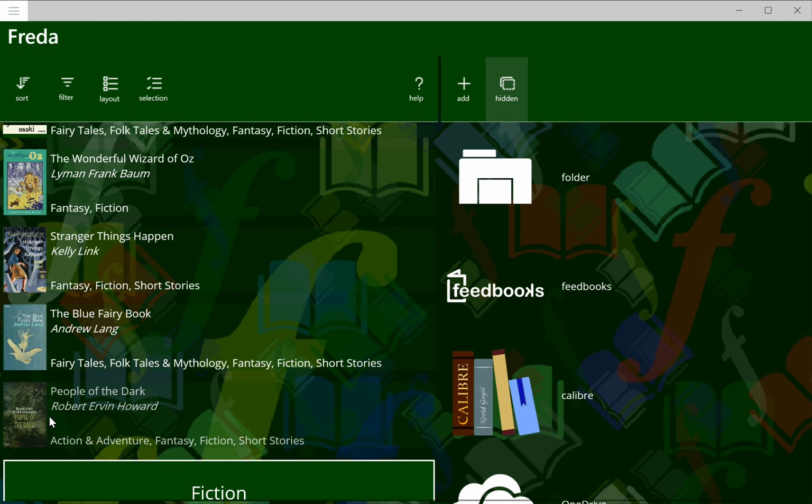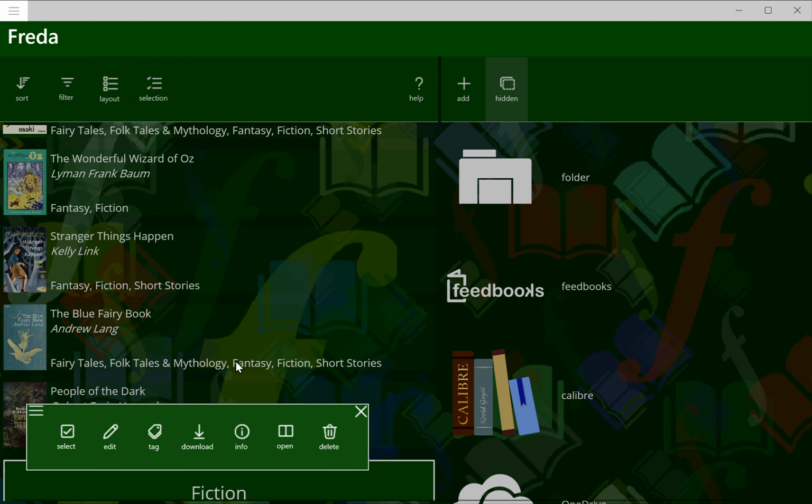So, for example, let's look at this one, People of the Dark. We can see here it's in the fantasy category. It's also action and adventure. It's fiction. It's short stories. Let's open that book. So I long clicked on that book. A right click would achieve the same thing.